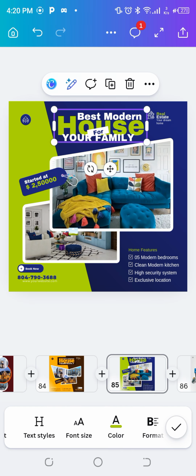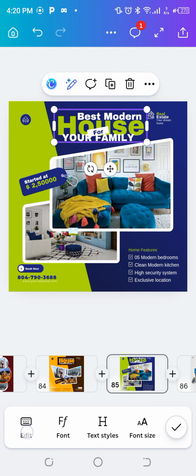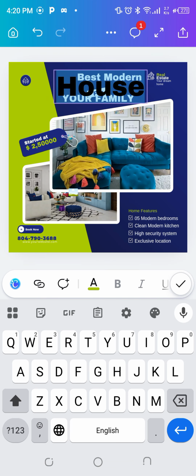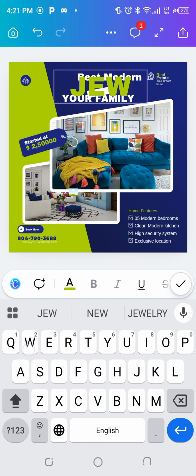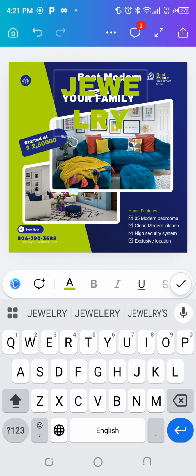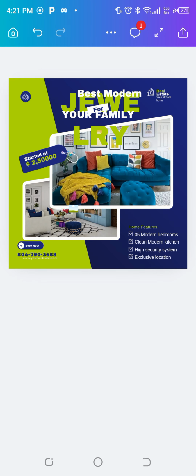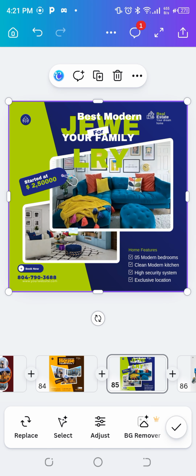Once you close it, go to edit. Click on edit. Once you click on edit here, it gives you the opportunity to change. Then I erase everything. Then I type jewelry. Put it in capital letter. Jewelry. So in this case where you have a longer text, you understand? So what you just need to do, you have two things. Now I'm done with the spelling. I confirmed it.